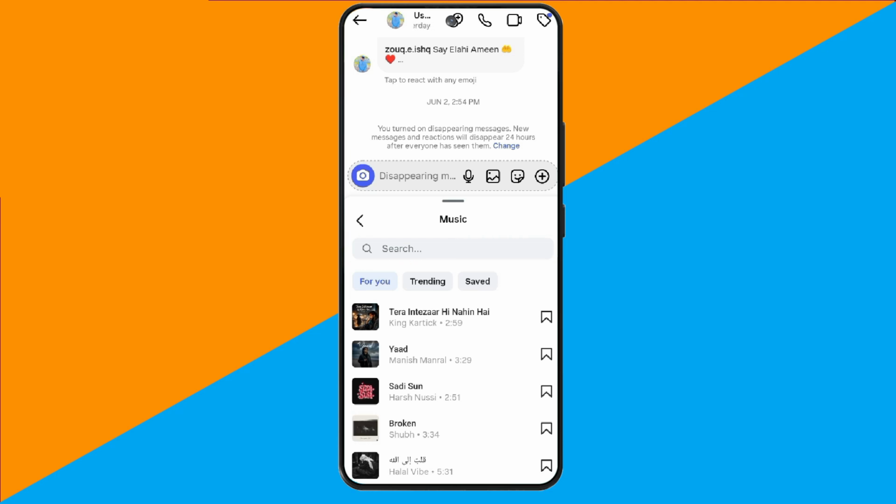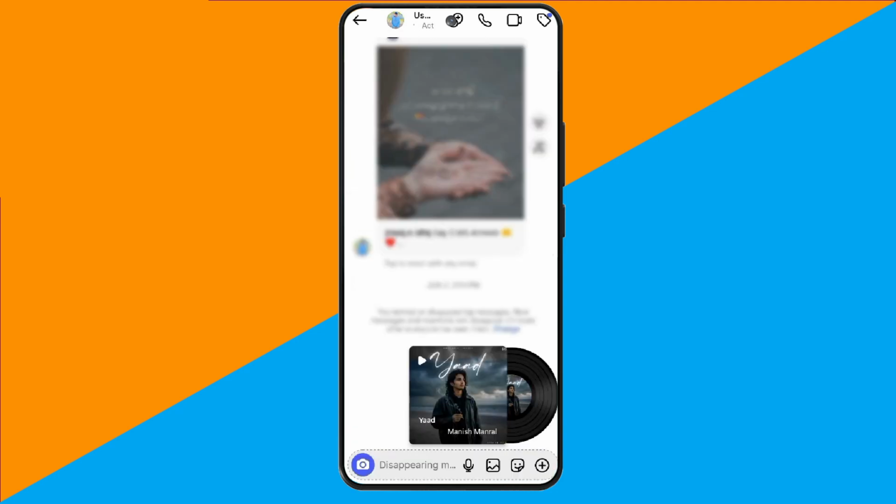Once you find the song you want, tap on it to preview it. If you like it, simply tap the send button and the song will be sent instantly in the chat. The person receiving it will see a cool music card that they can open and listen to directly in Instagram.